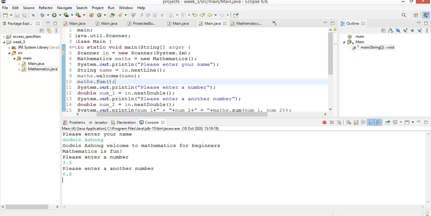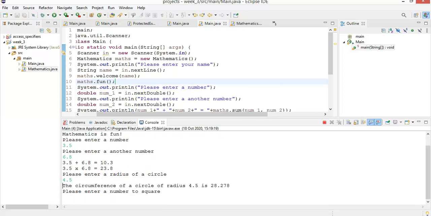Then it says please enter a radius of a circle. So 4.5. Then the circumference of the radius of 5 is this. Then please enter a number to square. So if I want to find the square of 5, then I just enter it. So the square of 5 is 25. Then we finish with the lesson.